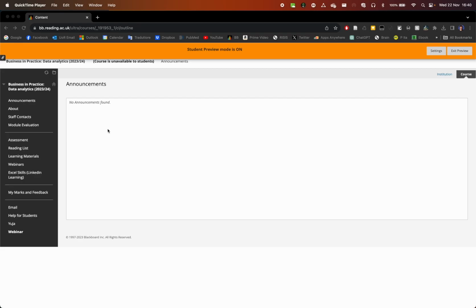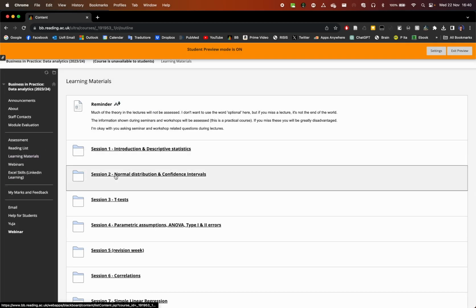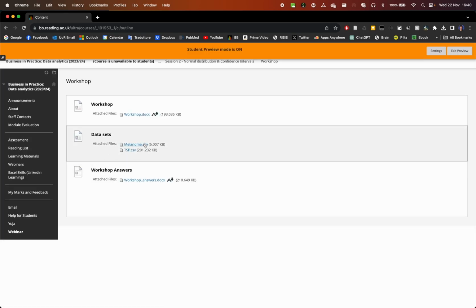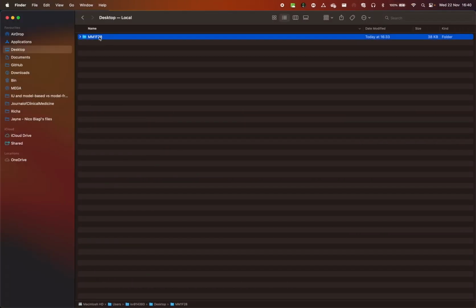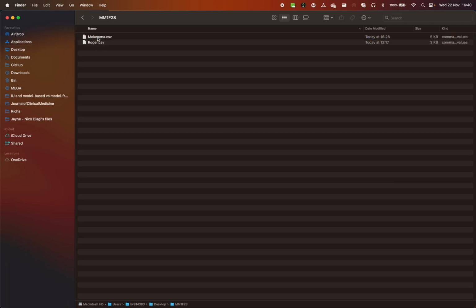So if you go into Blackboard and then you go to Learning Materials and then Session 2 and then Workshop, that's the melanoma. That's a file you need. If you click on it, you will download it, and then what you have to do is just move it into the folder where you've saved all the other data sets. So I have it here, okay?